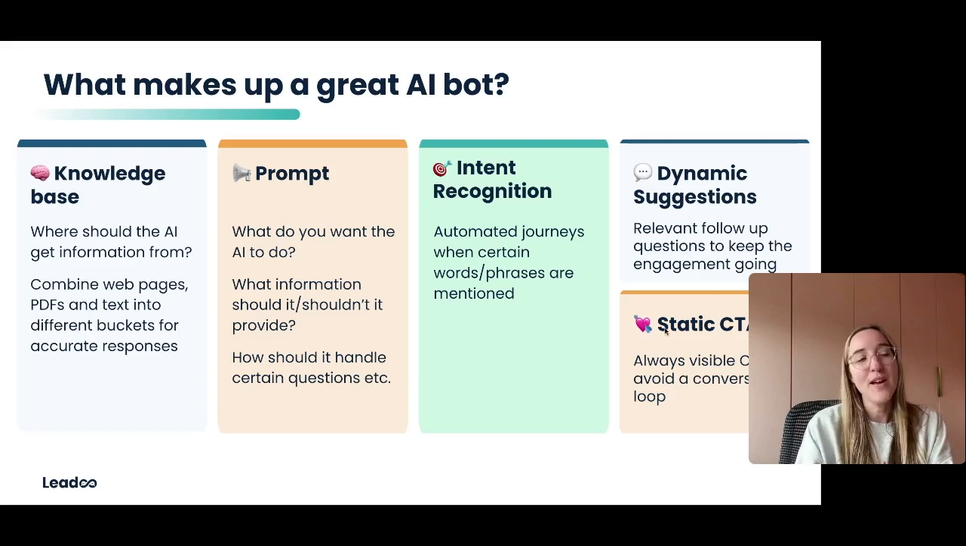And one thing which I will say absolutely should be in every AI chat is a static call to action. So we might have intent recognition, but always have a button that says contact us, book a demo, whatever it might be, because that way we know that someone can always click that button if they really want to get in touch. Because as we know, AI is fantastic. We can do all we want with building knowledge bases and prompts, but sometimes people just need to talk to a real human being, either on live chat or call back, after an inquiry has been made.